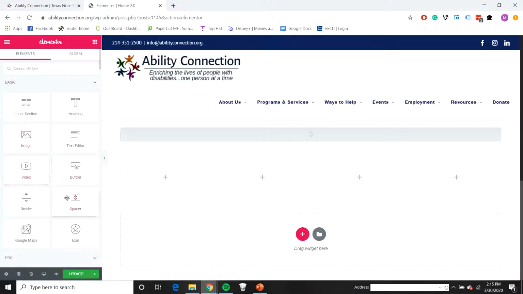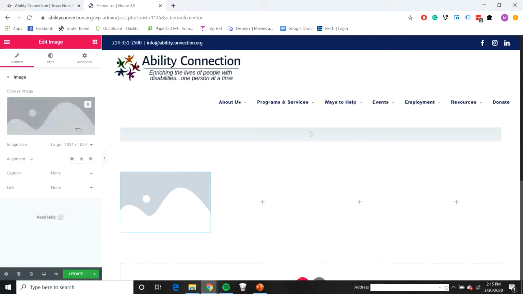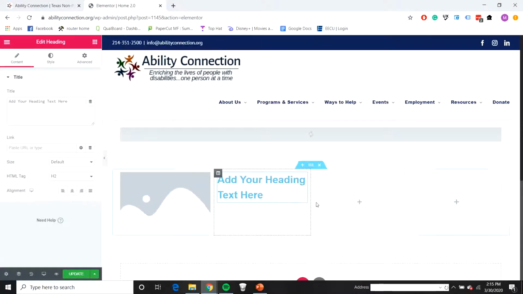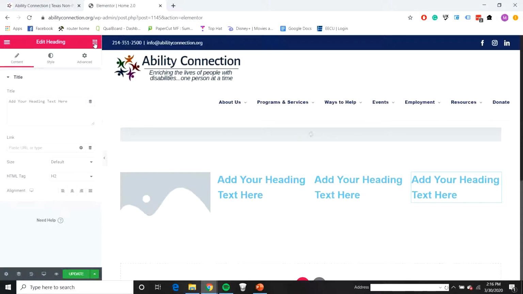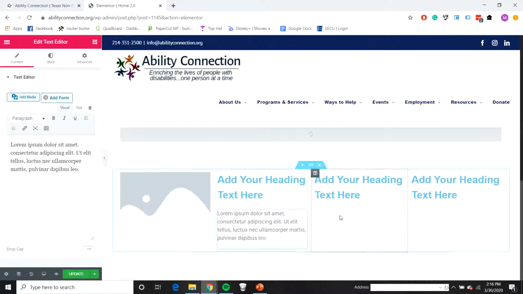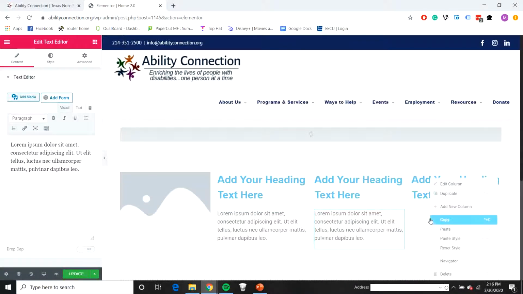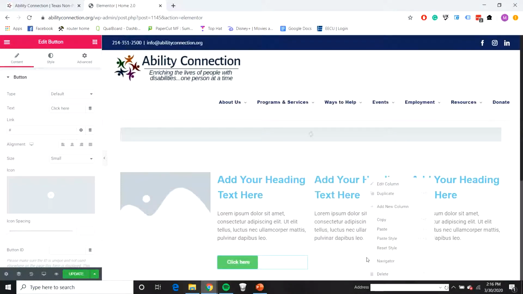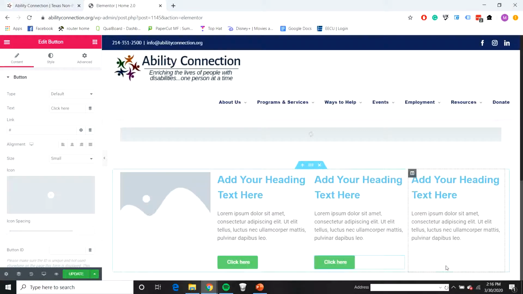The easiest way I think to do this is to come over here and click on image, drag and drop. Then we're going to go ahead and do our text heading. I think copying this is pretty easy, and then just paste. Then we're going to come over here and we're going to drag over a text editor, copy, paste, and finally a button. Here's a button, so we're just going to drag this over, copy, paste.